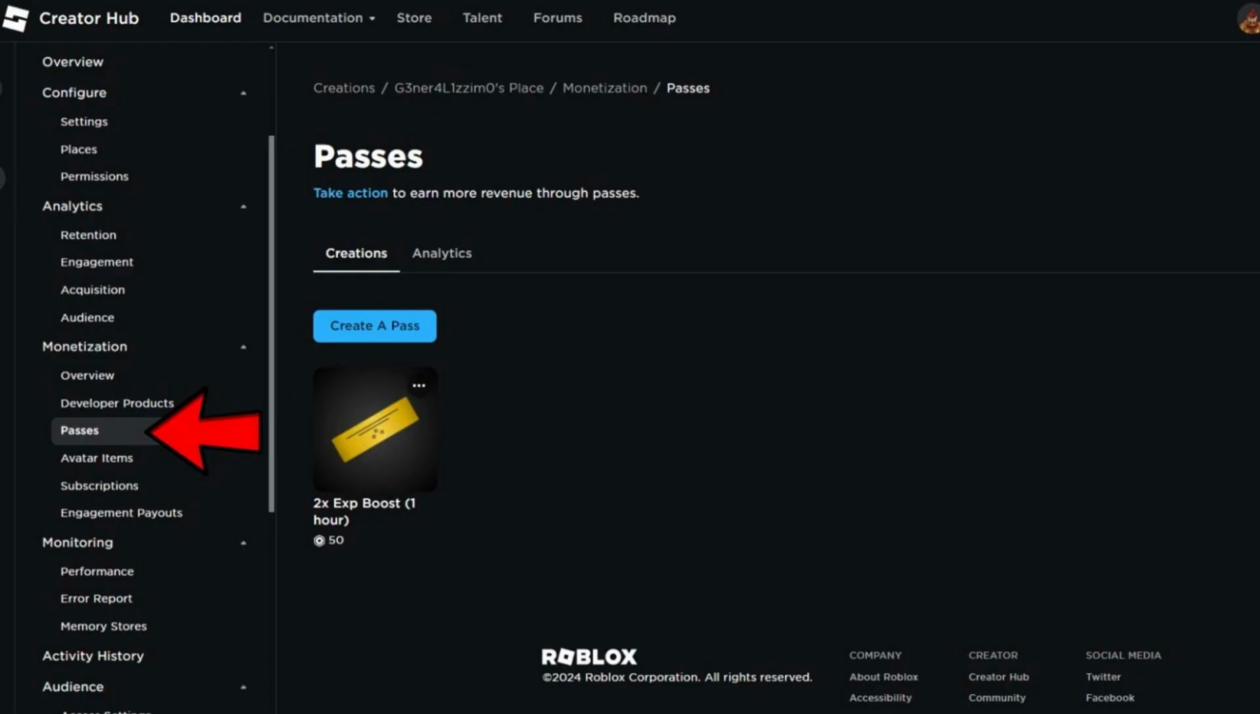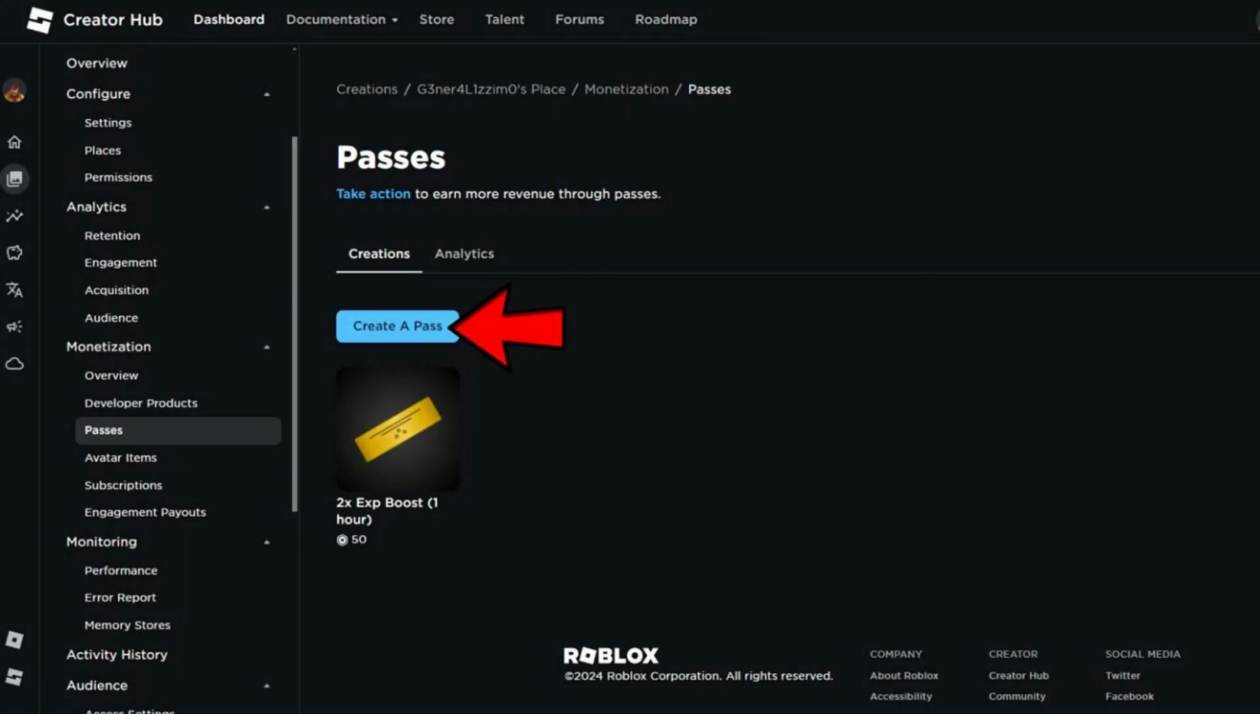If you ever need the Game Pass ID, you can also find it in that same URL. It's the long number at the end of the link, and that's it. You've successfully created a Game Pass and found your Game Pass link in Roblox. With this link, you can promote your pass, add it to donation boards, or just share it with your friends and fans.